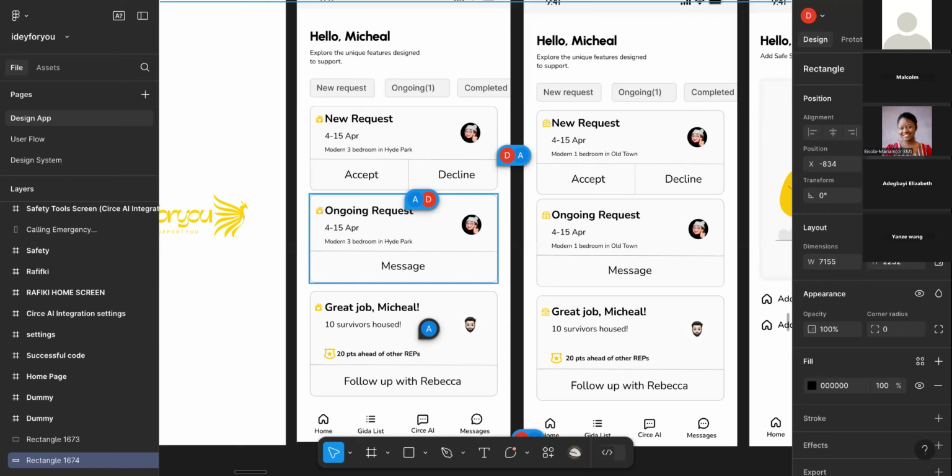So this section is to monitor and track Michael's achievements, giving him points. There's also a tab that says follow up with Rebecca, just in case he wants to follow up after the person has successfully contacted them and gotten placement or a space for their clients. So yeah, continue.